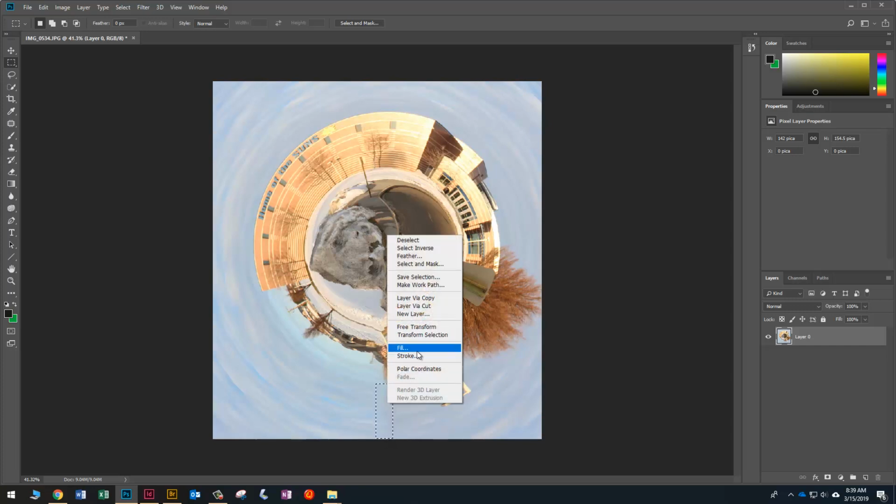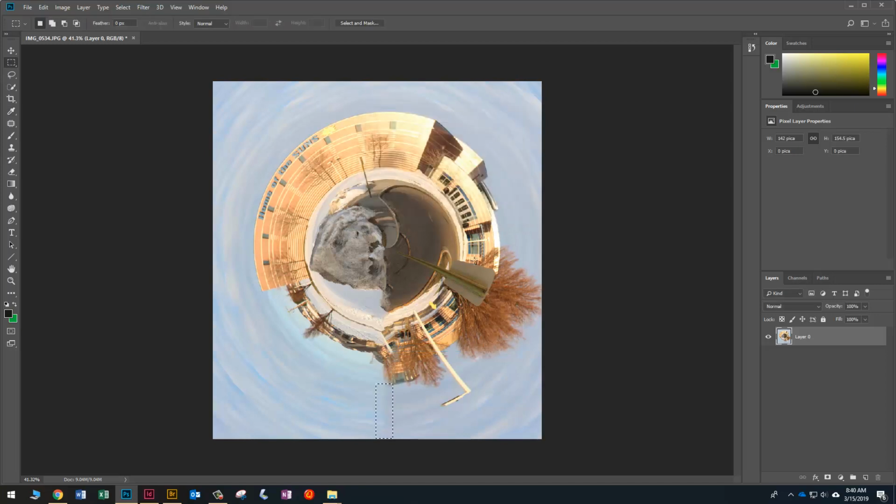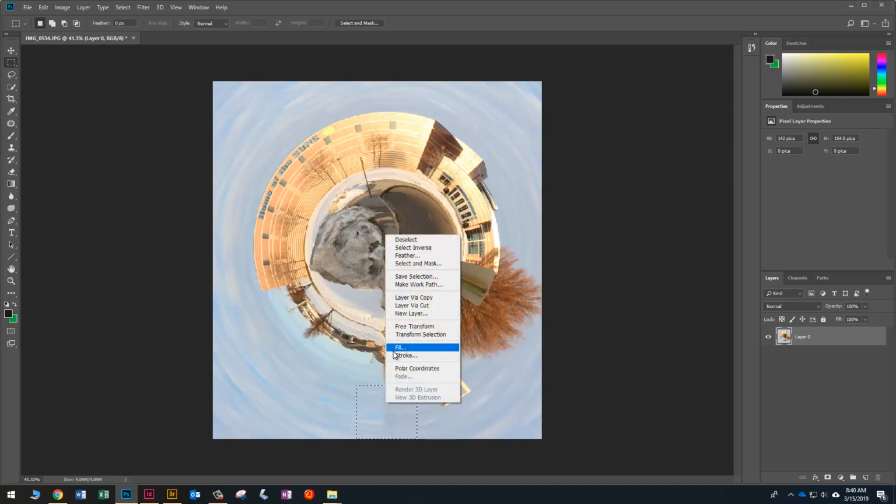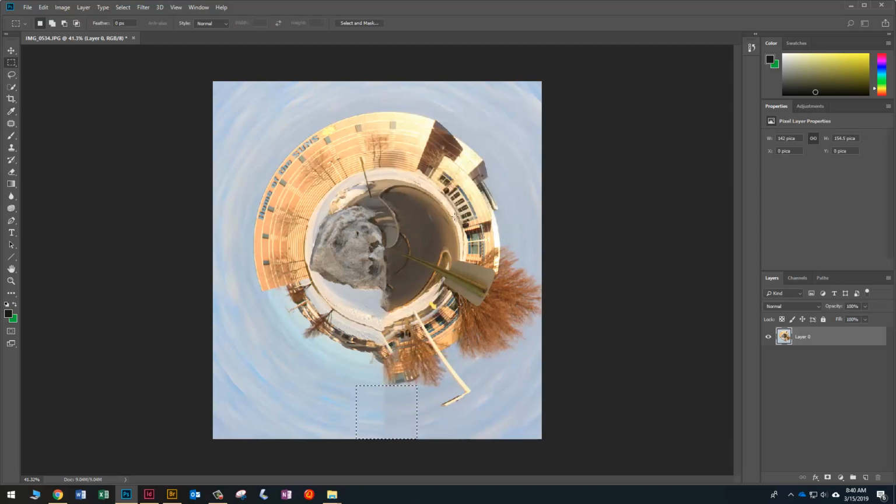Right click, Fill, Content Aware. I might even do it one more time, maybe making my box a little bit bigger. I just want it to try to smooth that out for me right there. Let's try it one more time and see how that looks. Yeah, that looks pretty good.